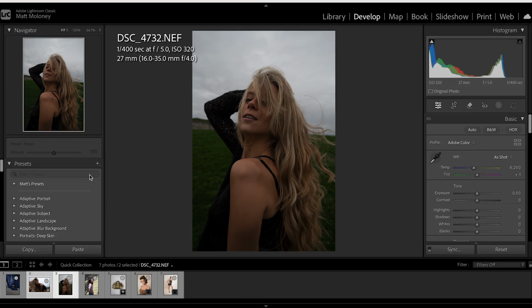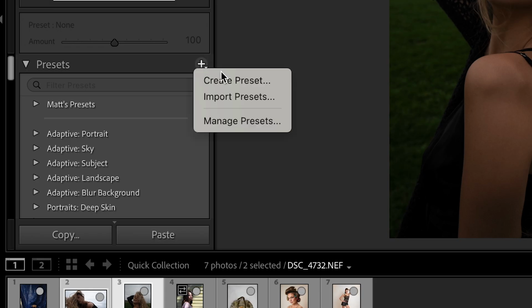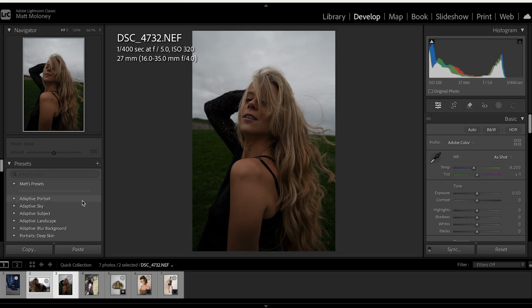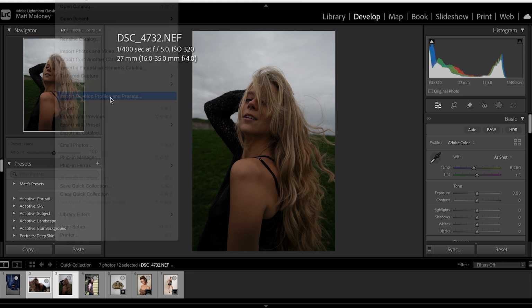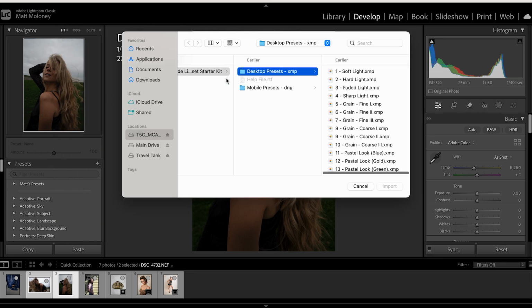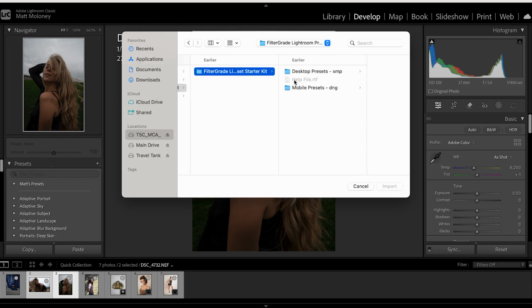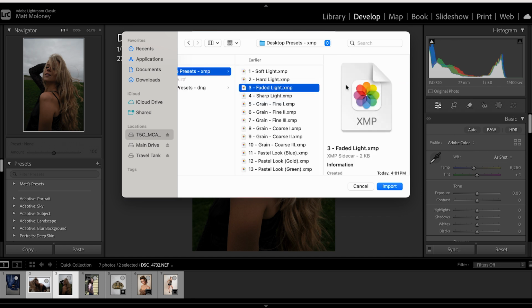If you hover over the plus icon above the presets, then you can create a new preset, you can import presets, or you can even manage the presets that you already have. In addition to this, if you go up to File, you can also import profiles and presets like this. Click on that. Now you can see the folder that your presets are in. Go ahead and select all of those and bring them into Lightroom.